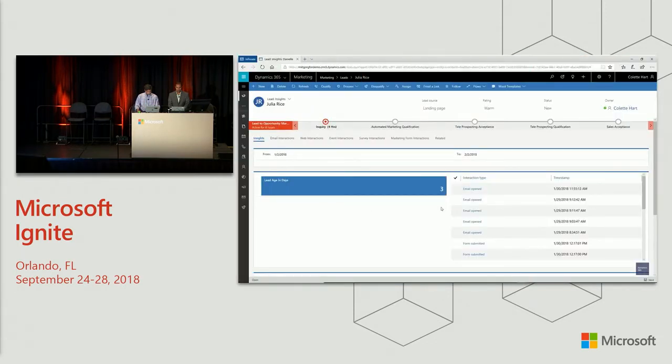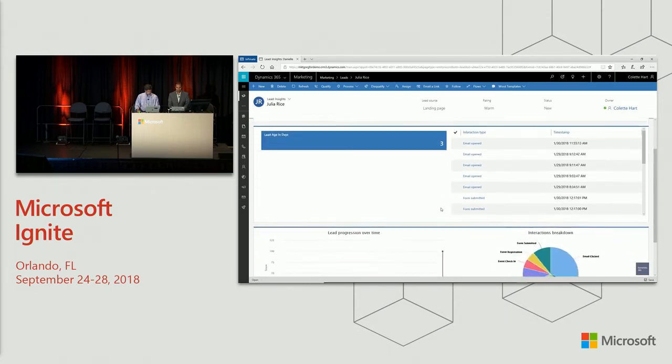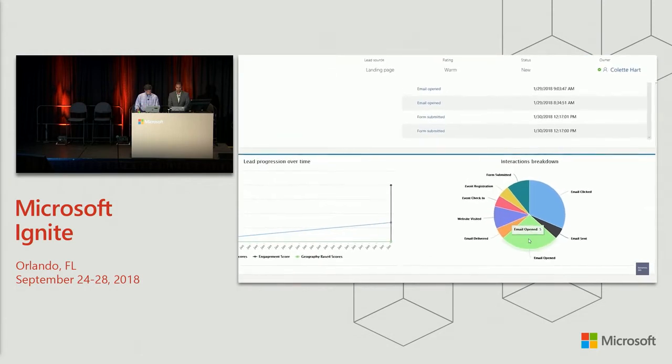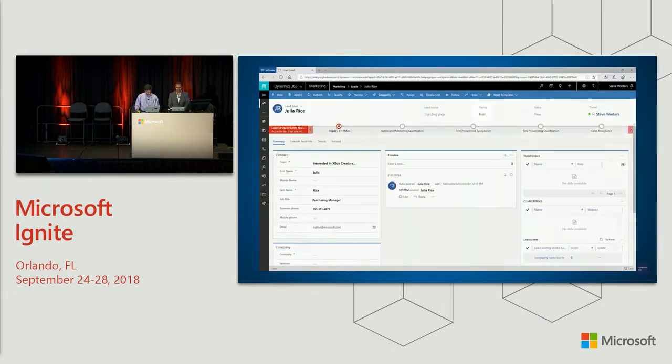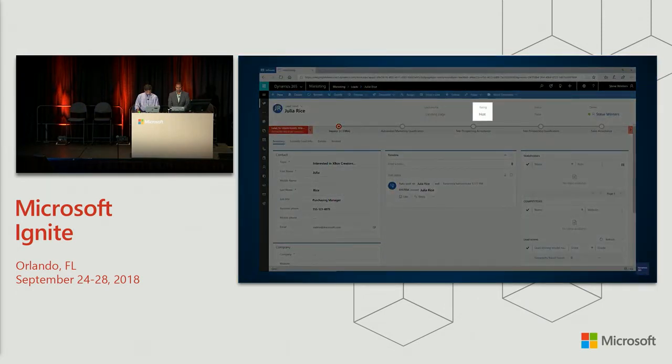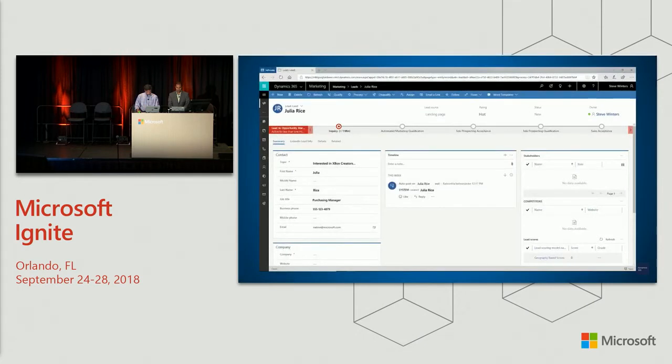Here's the lead that's tracking the customer's interest in the Xbox Live Creators program. The marketer can see that her score has increased because she's opened the email, clicked a link, and submitted the registration form. We can also see that this customer spent time browsing our website, and that increased her score too. At the top of the lead, we can see that the lead is getting hot, so it's time for the marketer to send it to the salesperson for acceptance.